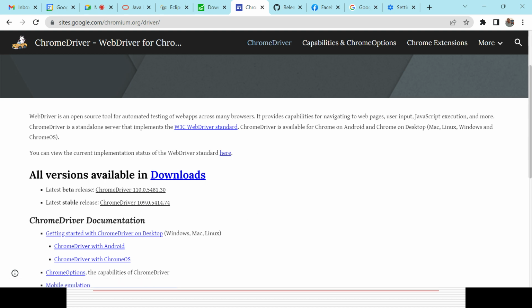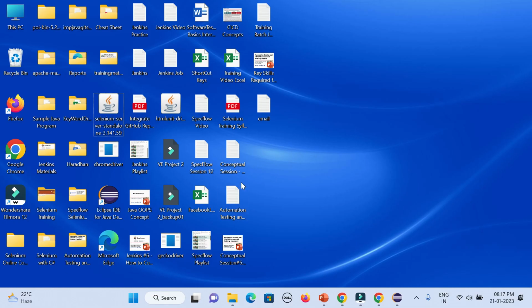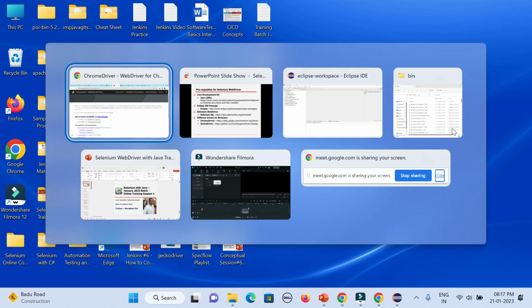After the download is done, it will be a zip file. You need to unzip it only. It will look like that, like Chrome driver and Gecko driver, exe files. So that is the four preconditions required.